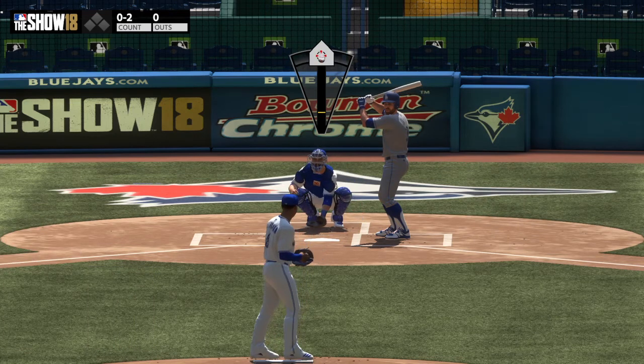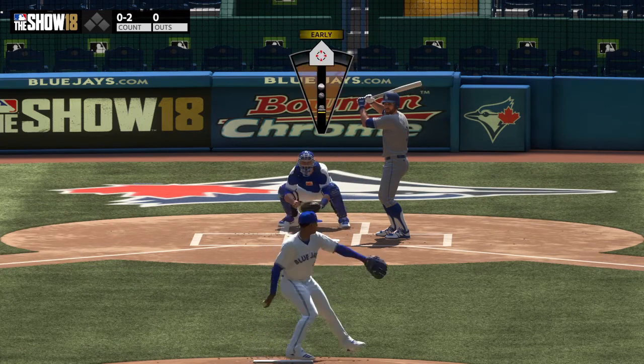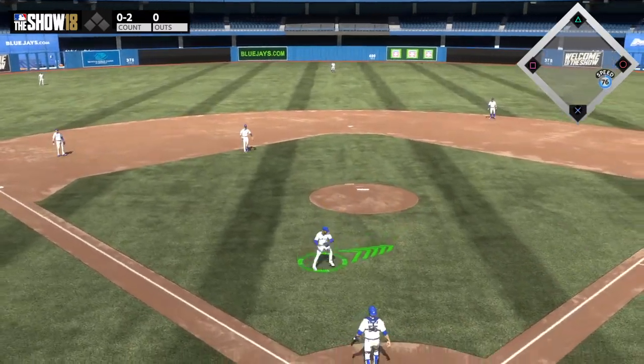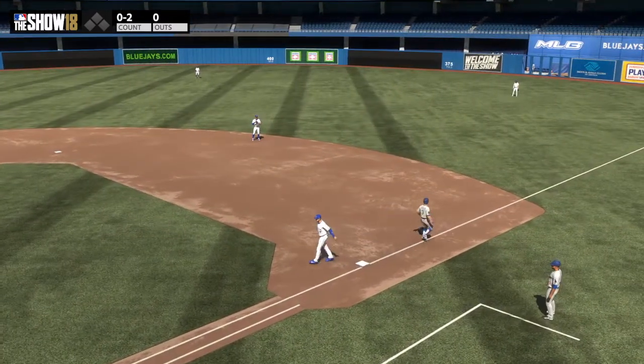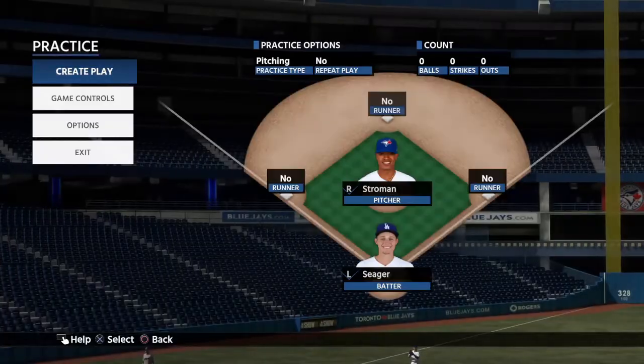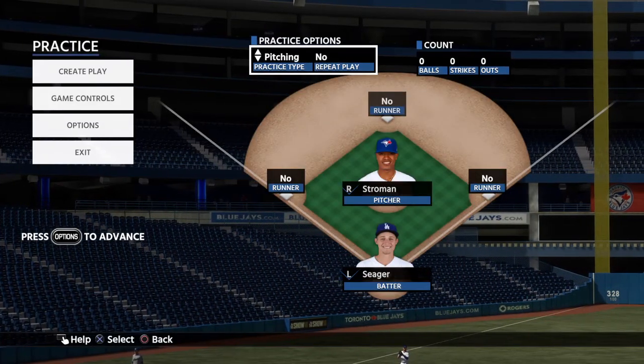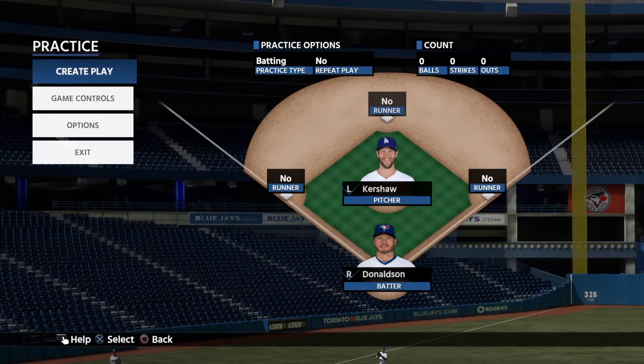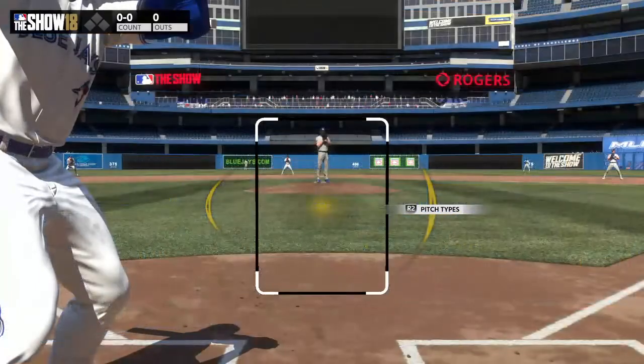And say for a slider, as early on that one, so you see it kind of hung. So there's that. And wait, can I actually just go into hitting, batting? Yeah, here we go.